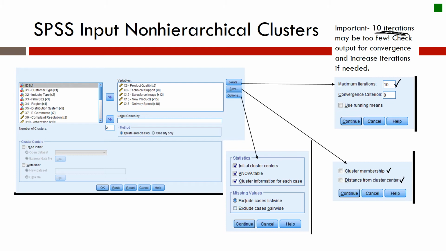Finally, under options, we have initial cluster center, the ANOVA table, and then cluster information for each case. Now, this cluster information for each case may create a really big table if you have a lot of data, and so you might not choose to have this last one here. And the initial cluster center doesn't really tell you a whole lot. It's a small little table though, but the ANOVA table is good. You certainly want to do that. And you want to deal with missing data however you feel is appropriate.